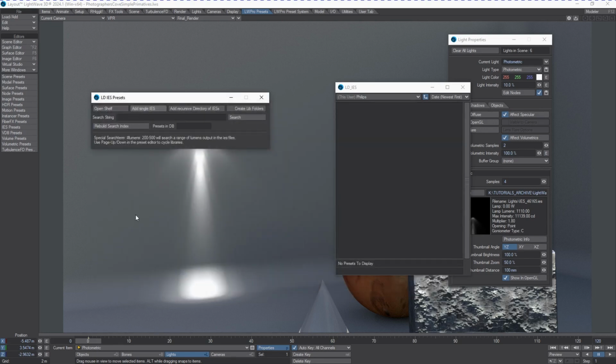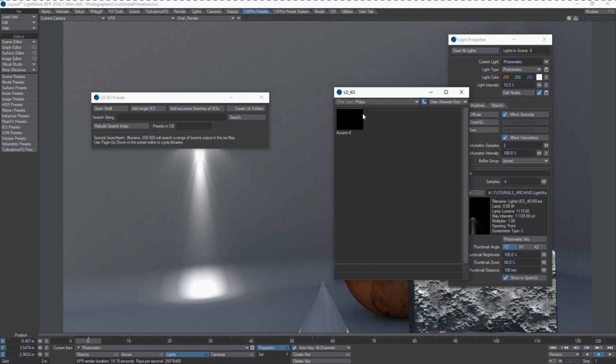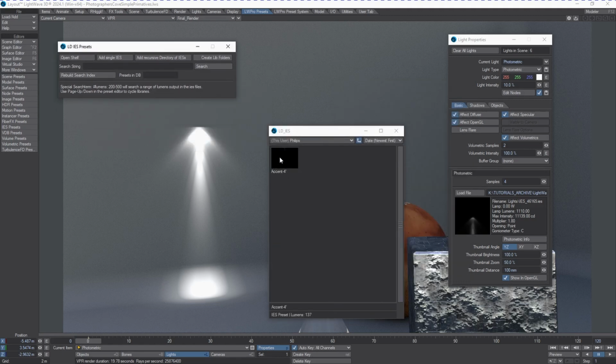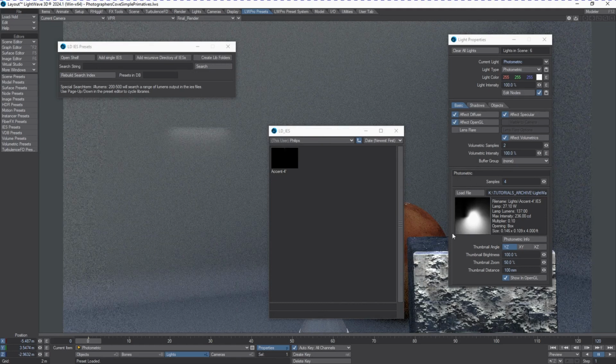Okay, so this one is going to import, and you can see that it comes in, it creates a thumbnail for it. It has some information that when you mouse over top of it will be presented in the window. If at any time I want to load this preset, just go and grab any light and it'll turn it into a photometric on its own and give you the options that pop up in the light properties panel. Now that's great, but that's only one of them. I need to do this for hundreds of them.